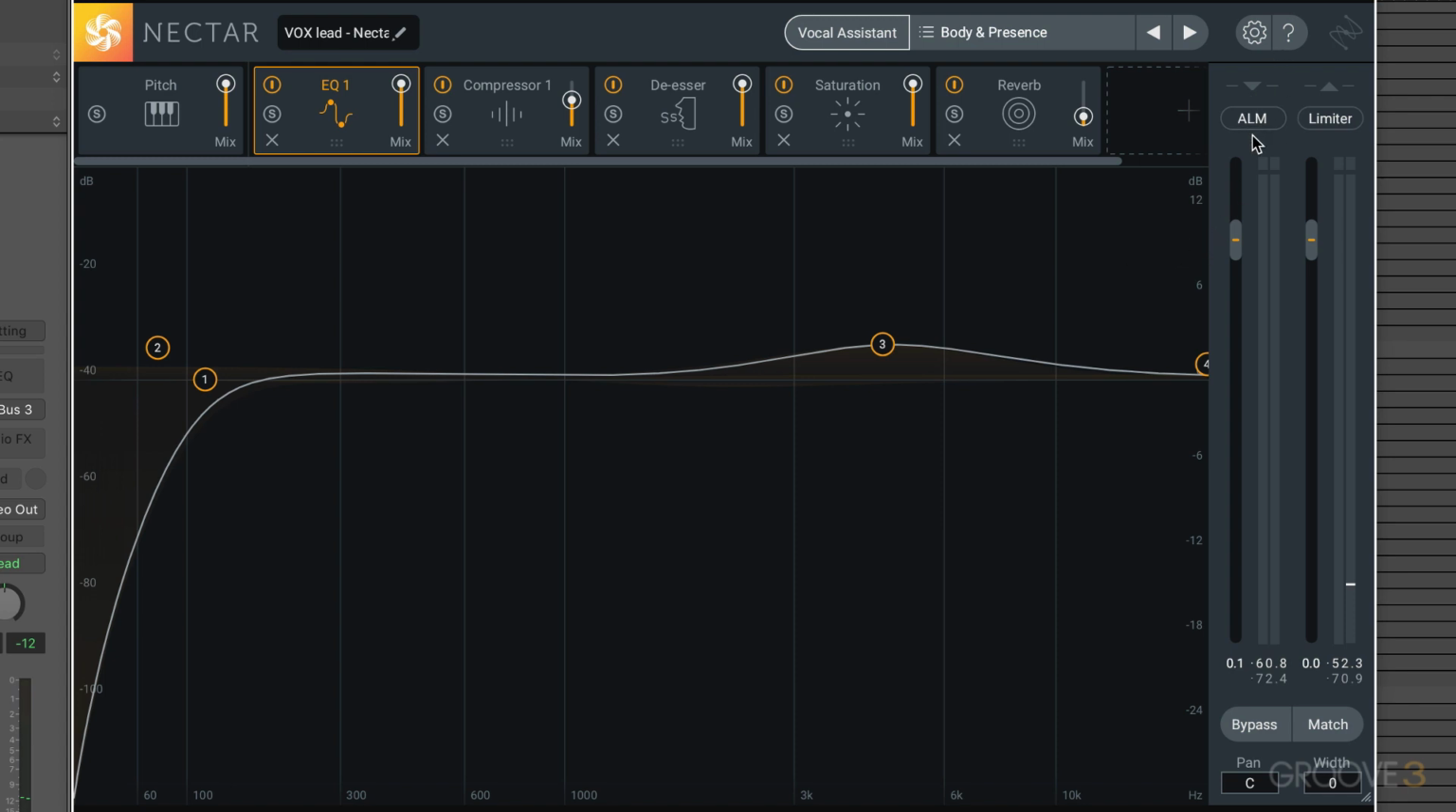So there's a new function in Nectar 3 called auto level mode. We turn it on with this button, and now you're going to see this little slider over here, which gives us the target area that we want to aim for.